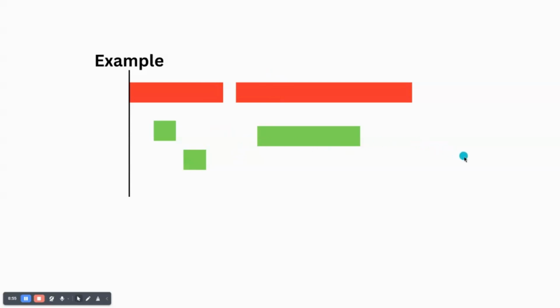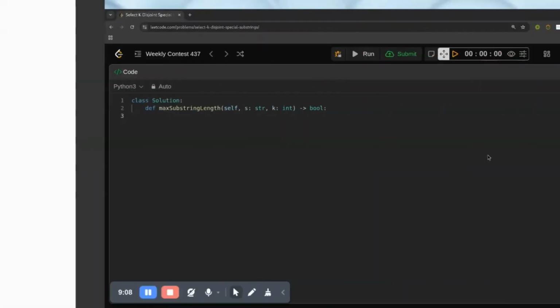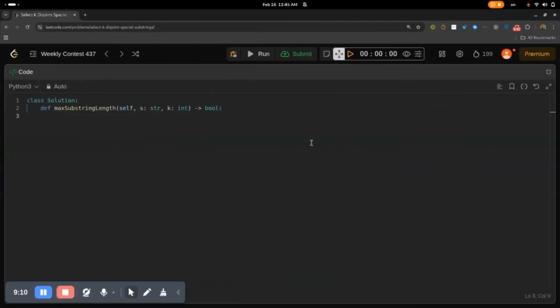And yeah, this is how it is going to be implemented. So the code is actually quite easy for this part. So let me just jump into the coding part. All right.